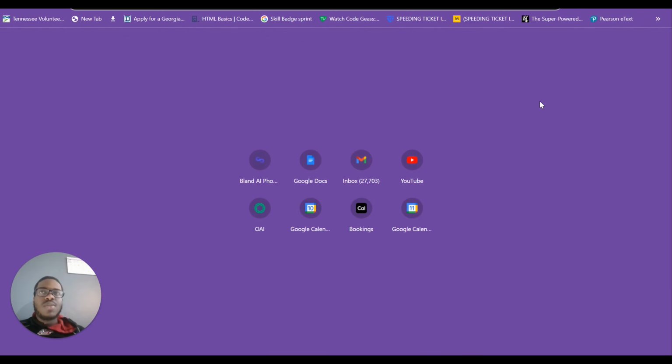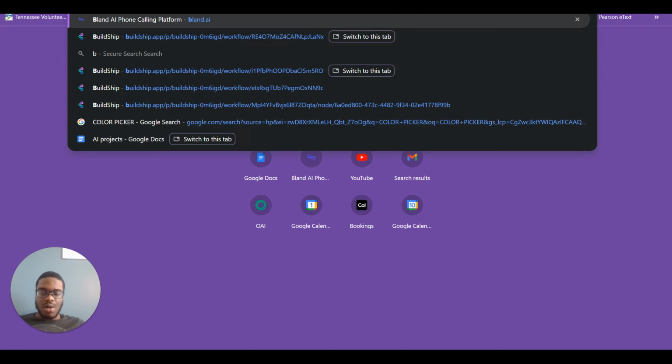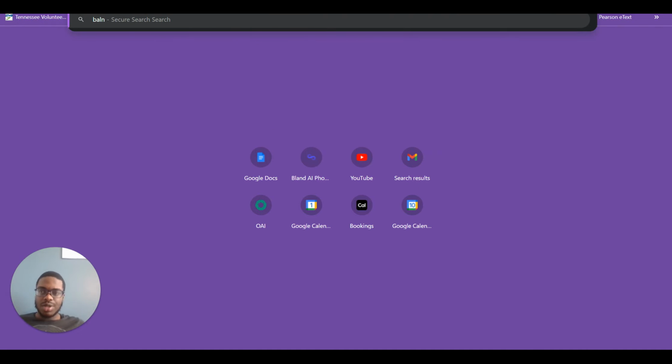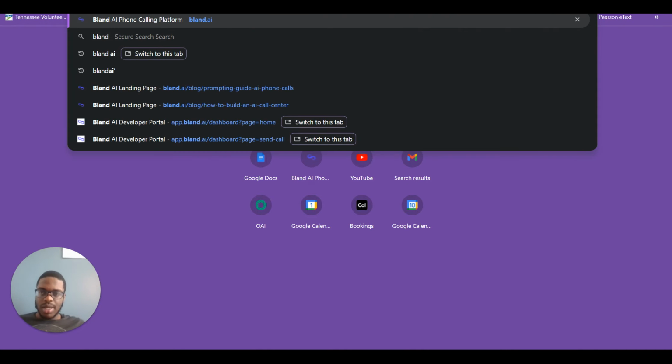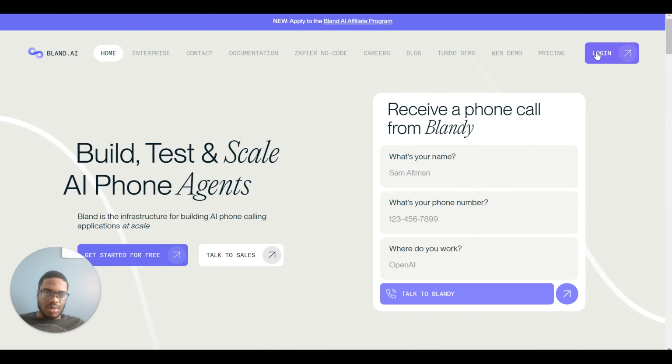So I'm going to go over how you can actually build these things now. The first step for phone agents is using Bland.ai, which is a pretty popular software people use to create these AI phone agents. So let me go to Bland.ai. Let me log in.